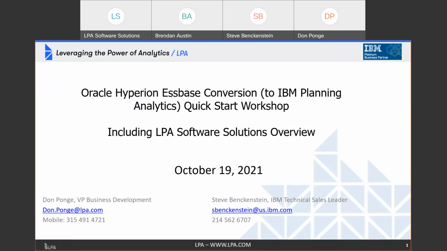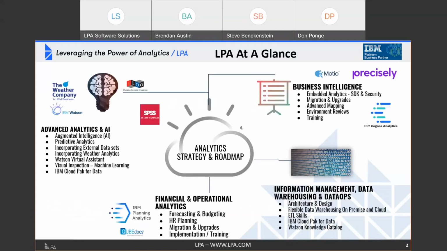Around how IBM's planning analytics tool could be a great potential solution for anybody who's using Oracle Hyperion's Essbase application. We're calling this a quick start workshop, and with that, I'm going to introduce who LPA Software Solutions is, and we'll get right to it, and we're going to demonstrate what we believe is a high value added solution.